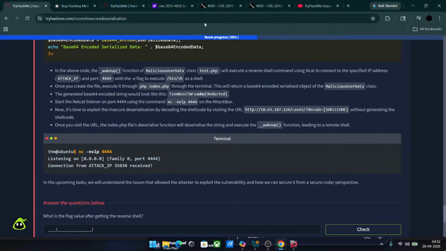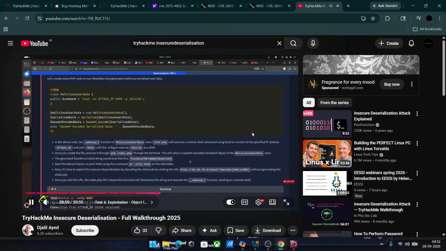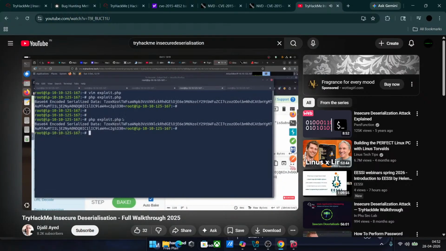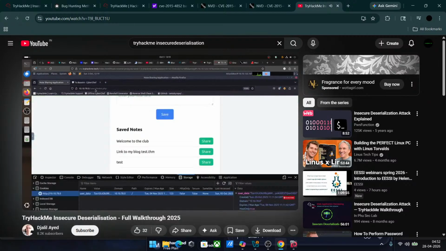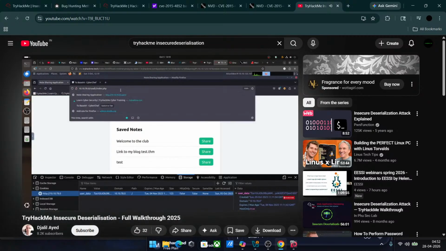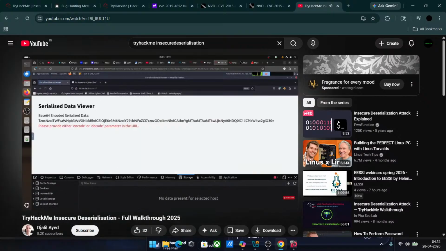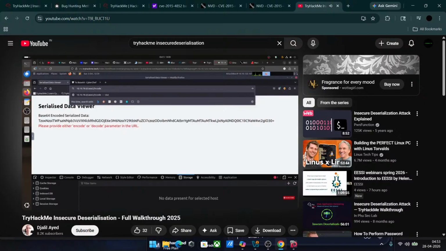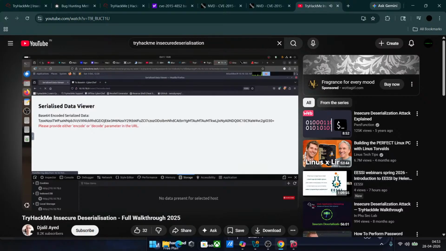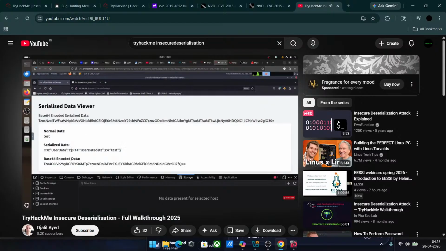So guys, maybe I missed something. Oh, the case 2. This app is under case 2. We still didn't do that testing. Before we do that, we done all this. Let's do case 2. If you do case 2, it'll tell you please provide either encode or decode. So if I do encode, no, not like that. Encode equal, for example, test. It will reply like that: serialized data, base64.